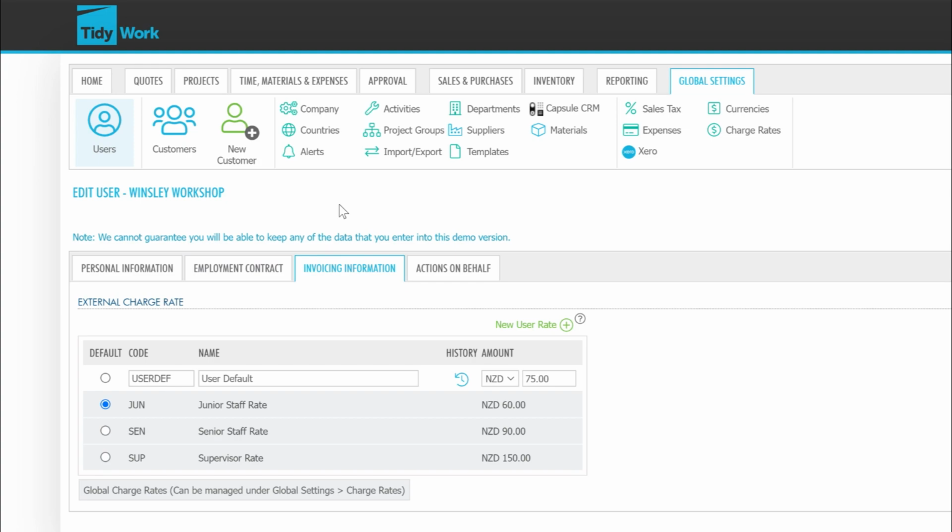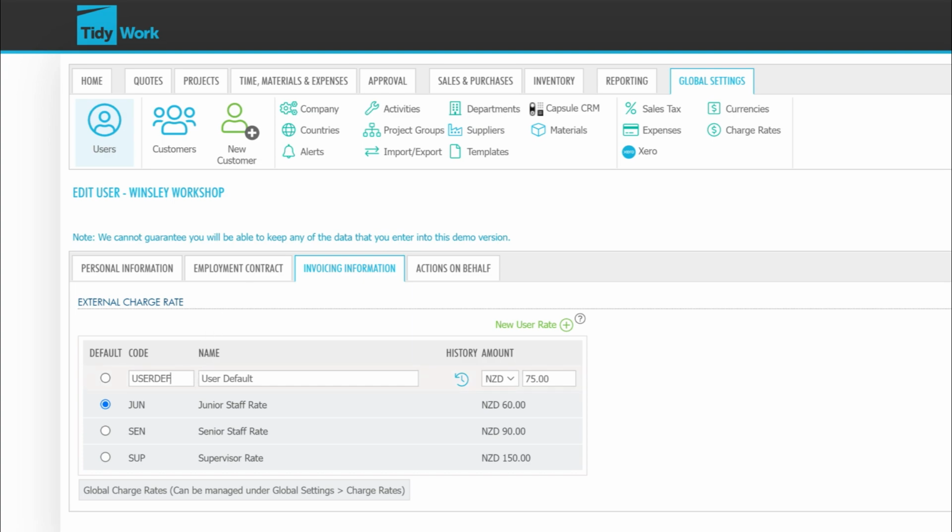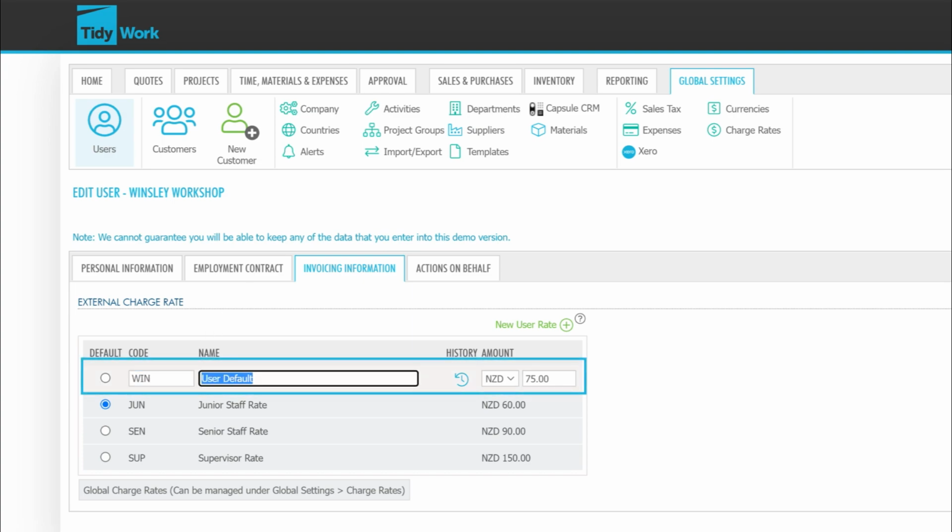Under invoicing information, you can set up the charge rate options for the user. Here we can see 3 roles we talked about earlier during quoting. But you can actually set up a user-specific charge rate that only be applied to this user.